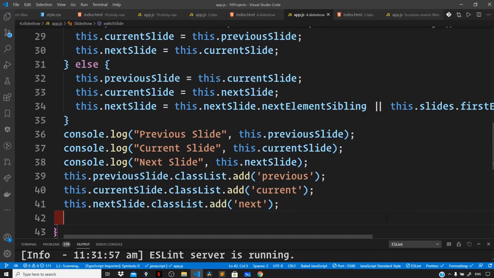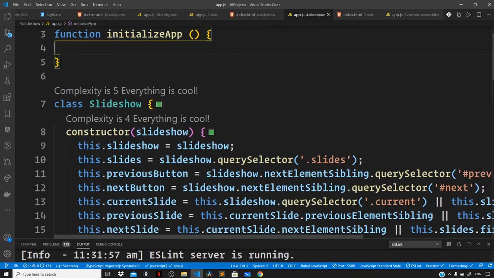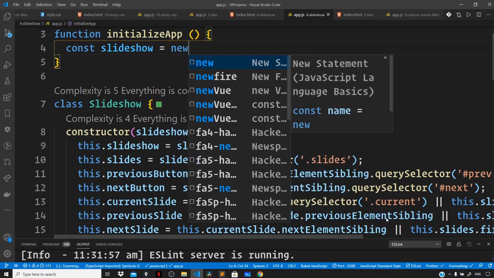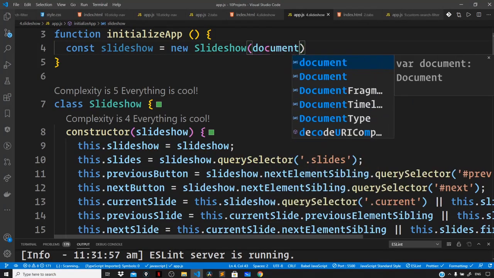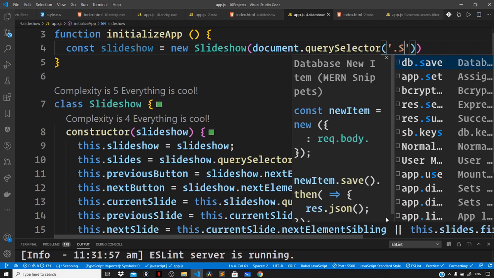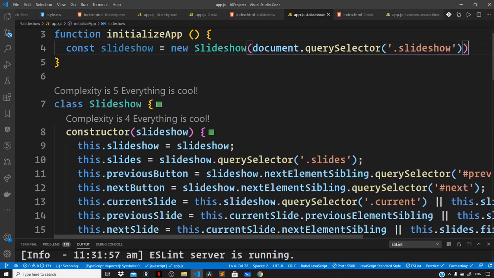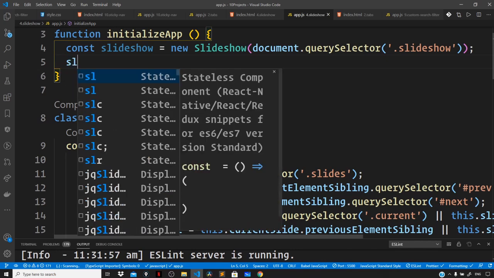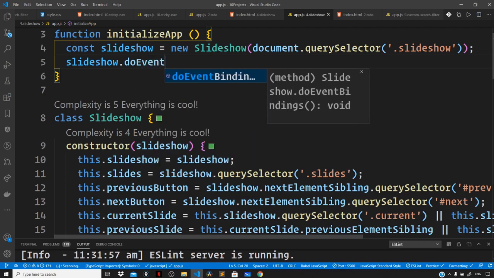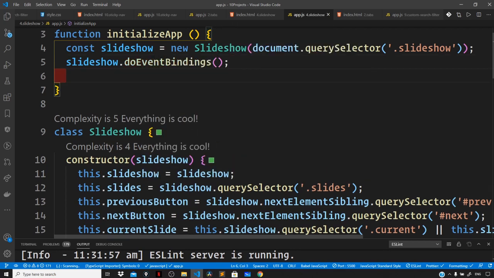Now before we try this out, let us go to our initialize app function and create a new instance for our slideshow and set up the event bindings for our slideshow. So right here, let us create a new variable and name it slideshow and assign to it a new instance of the Slideshow class. So new Slideshow, and to it pass a DOM reference that we get by query selecting our div with the class of slideshow. Now to set up the event bindings, let us invoke the doEventBindings method on the slideshow instance that we just created, like this. So let us give this a whirl.